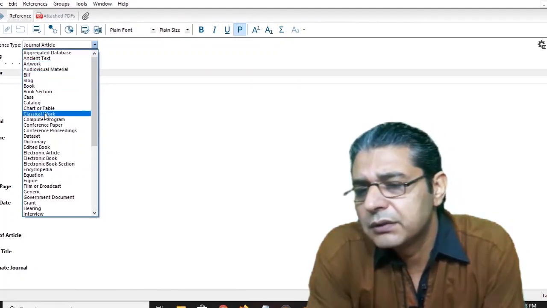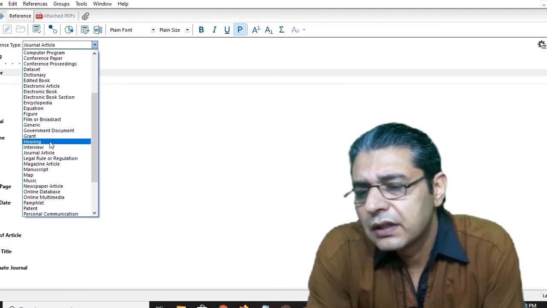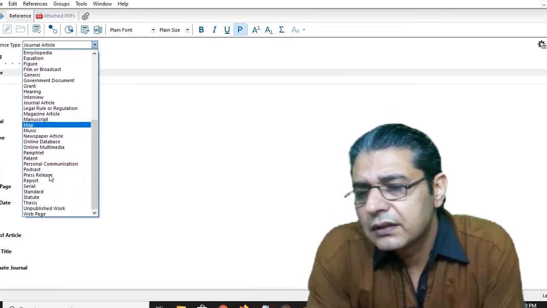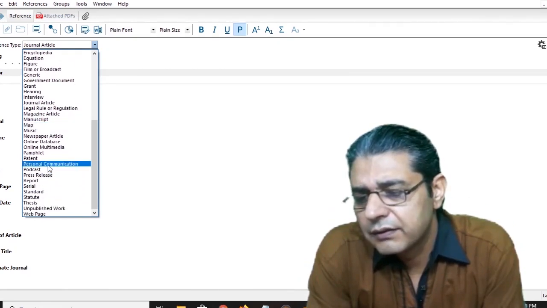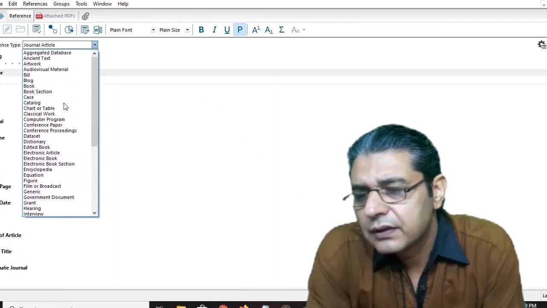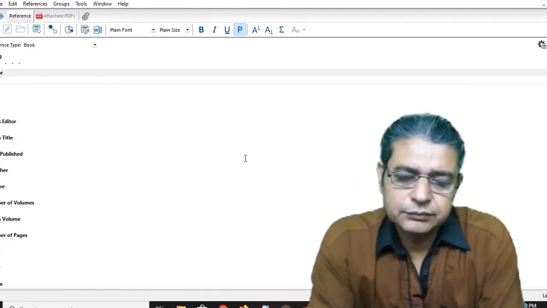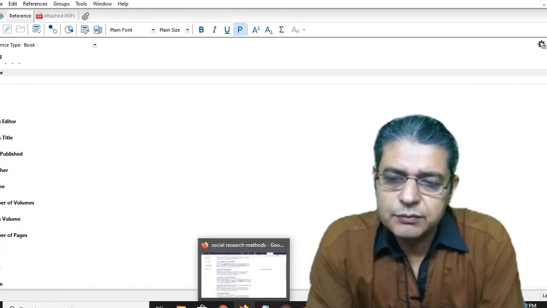There is book, blog, art, dataset, figures, equation, film or broadcast, generic, grant, journal article, maps, whatever you want to cite, it gives you so many options to do that. Okay, just choose the right one for you, and let's start with the book. Let's start with the same book, and I will create the reference manually.